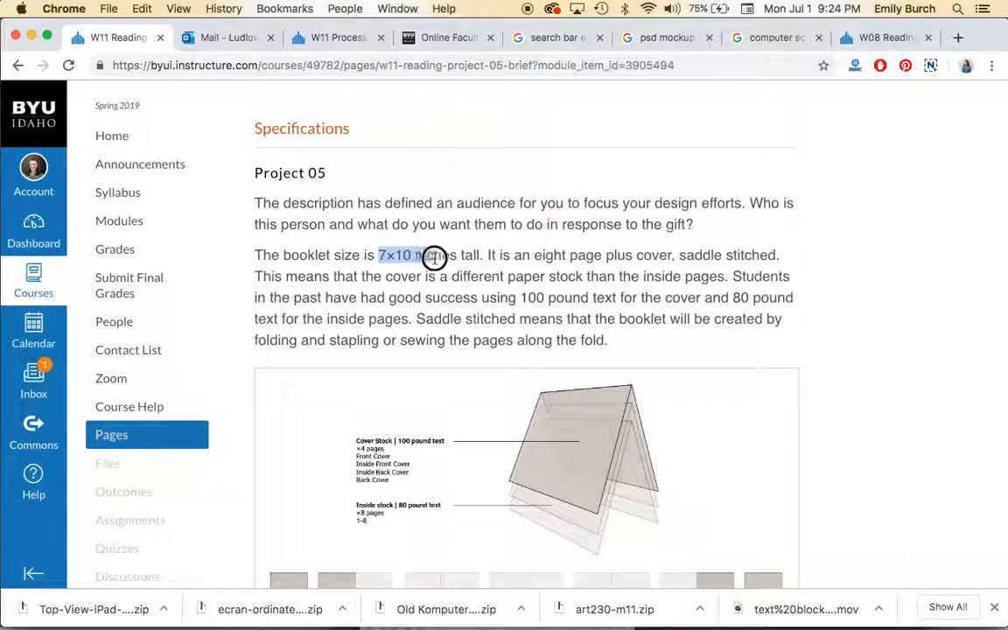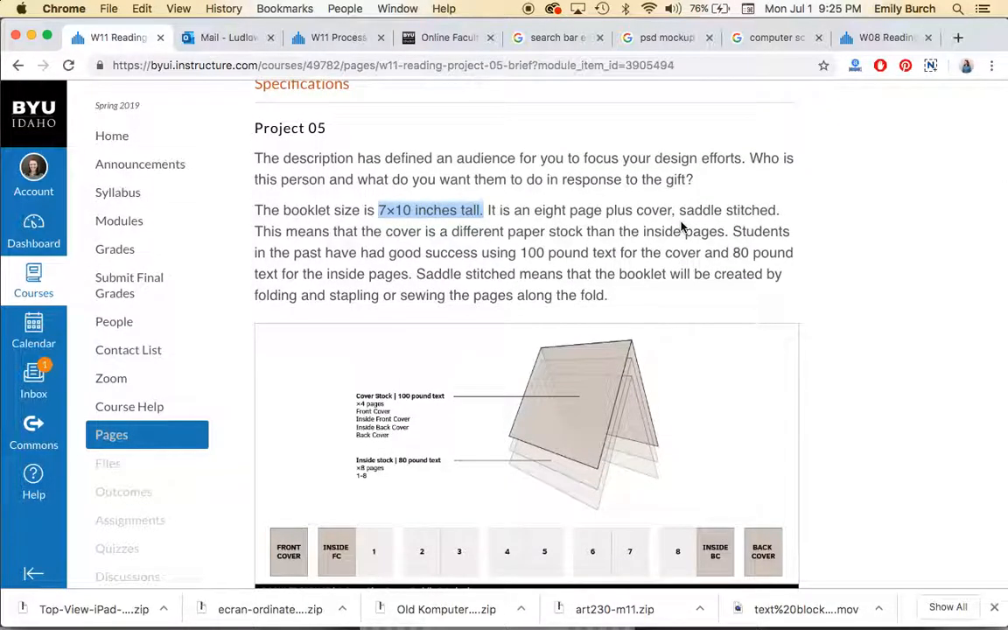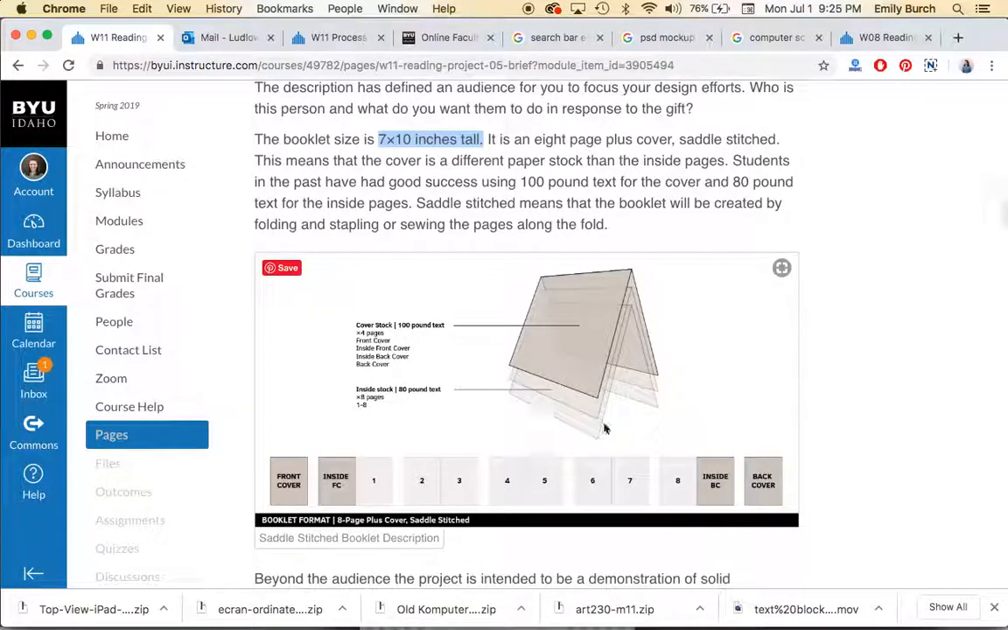So the book is 7 by 10 inches when it's all folded together. It's going to be 8 pages plus a cover, saddle stitched. Saddle stitched means, as this diagram shows, the pages are just set inside of each other. So you fold them and then they're just layered into each other, just like that. That's what saddle stitch is.